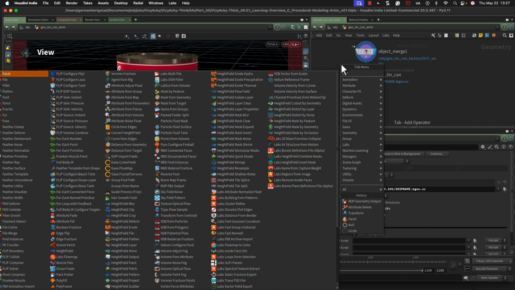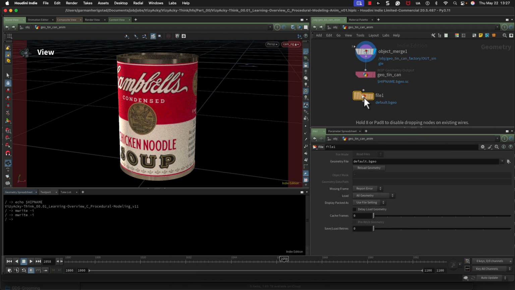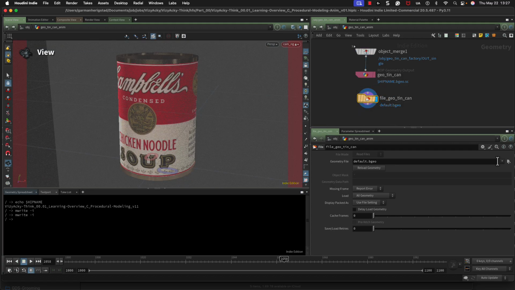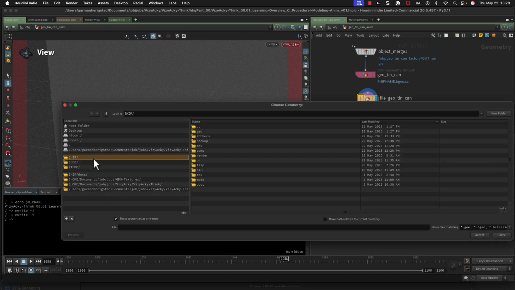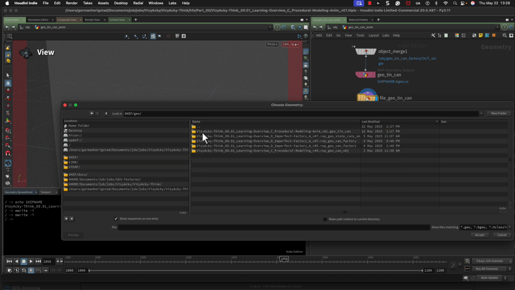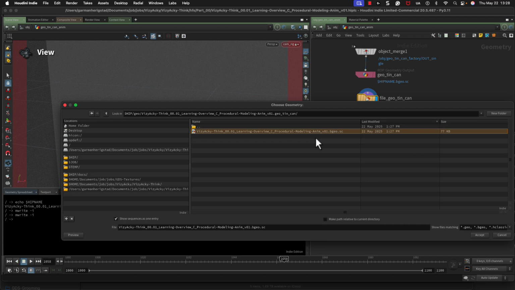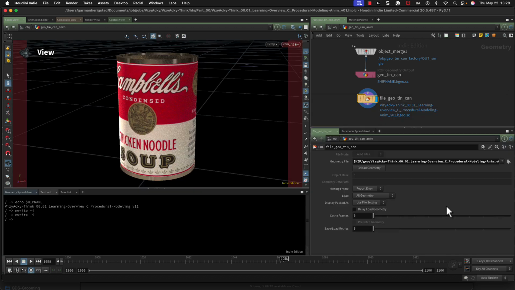And I'm going to get a file node and read that in. I'm going to call it file. So that's my convention, and I read it in, so pull it off of disk. And I want to make sure that I'm looking at hide other objects. I'm going to pull this in, geo, and if I go to hip, geo, and tin can, there it is. It should be just one file, there's no frame number, and it brought in the can.